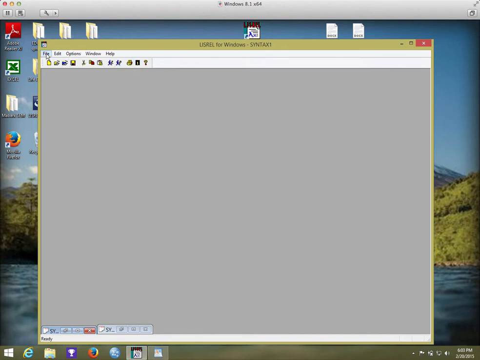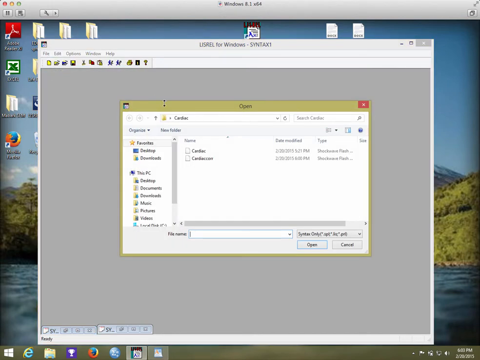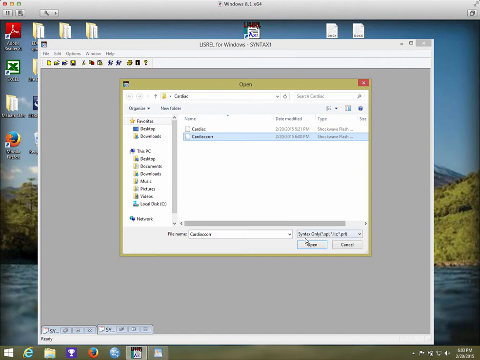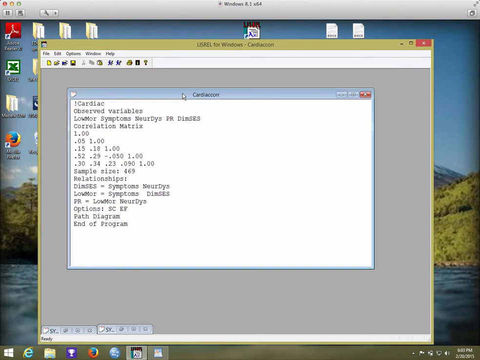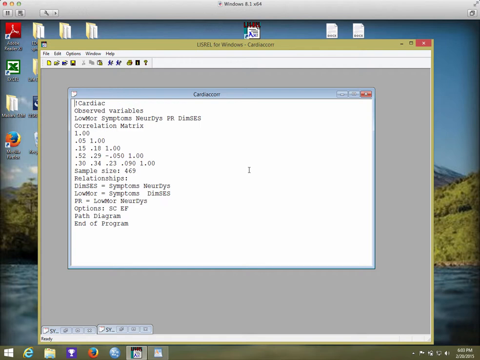So what I'm going to do is open the syntax so we can see the relationship between the syntax and the path analysis that we want to do. So the first line is the title line, and I called it cardiac. And oftentimes what people will do is put a little exclamation point there so that they know it's not part of the syntax, but that it's the title.